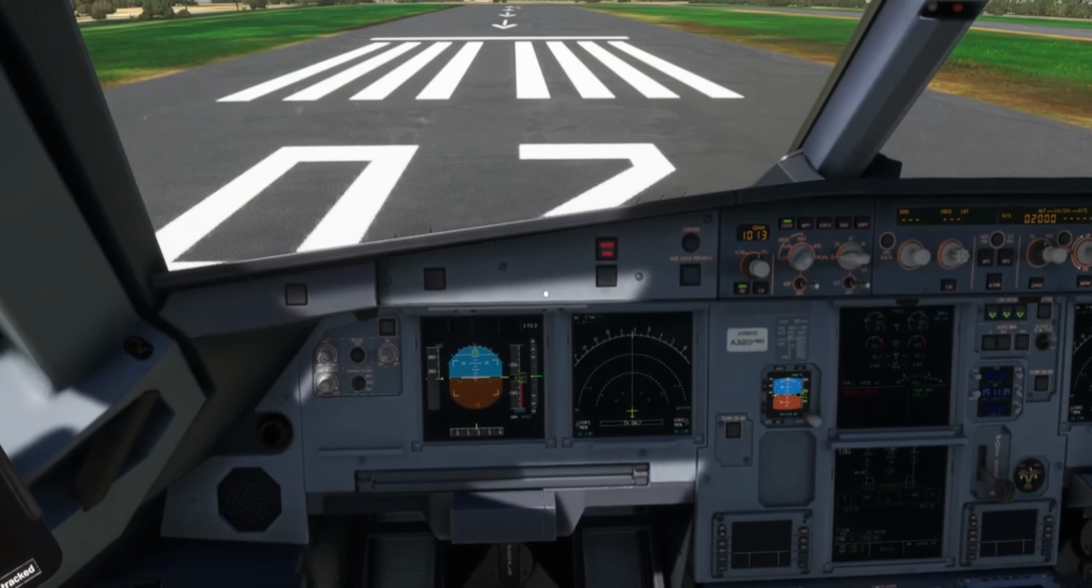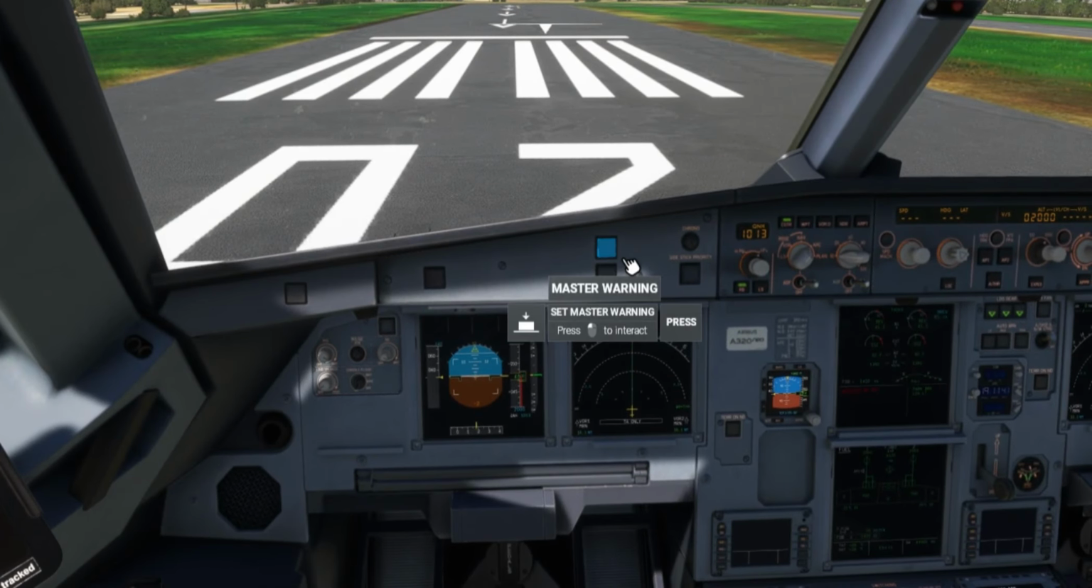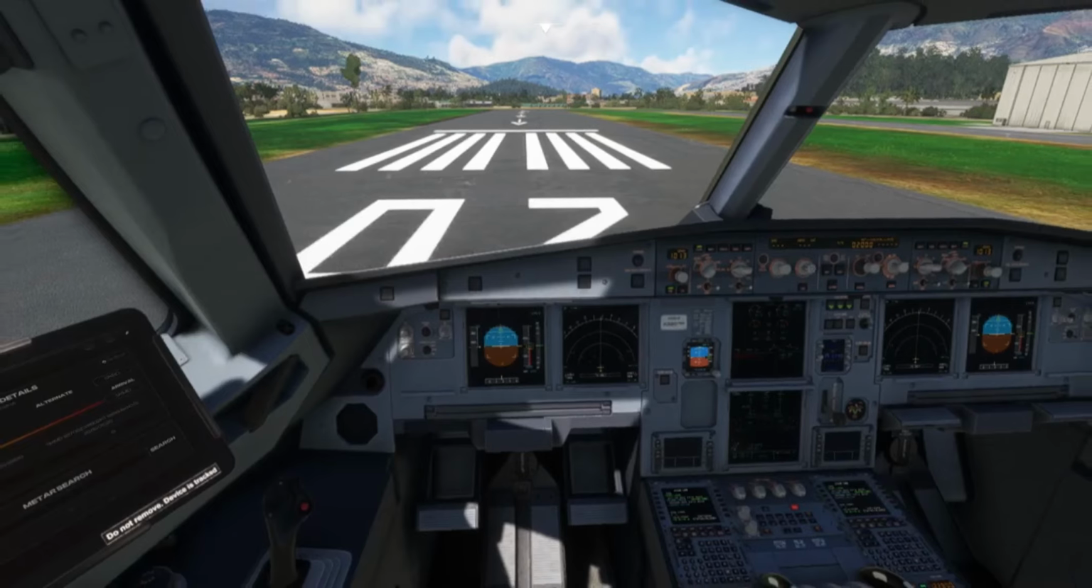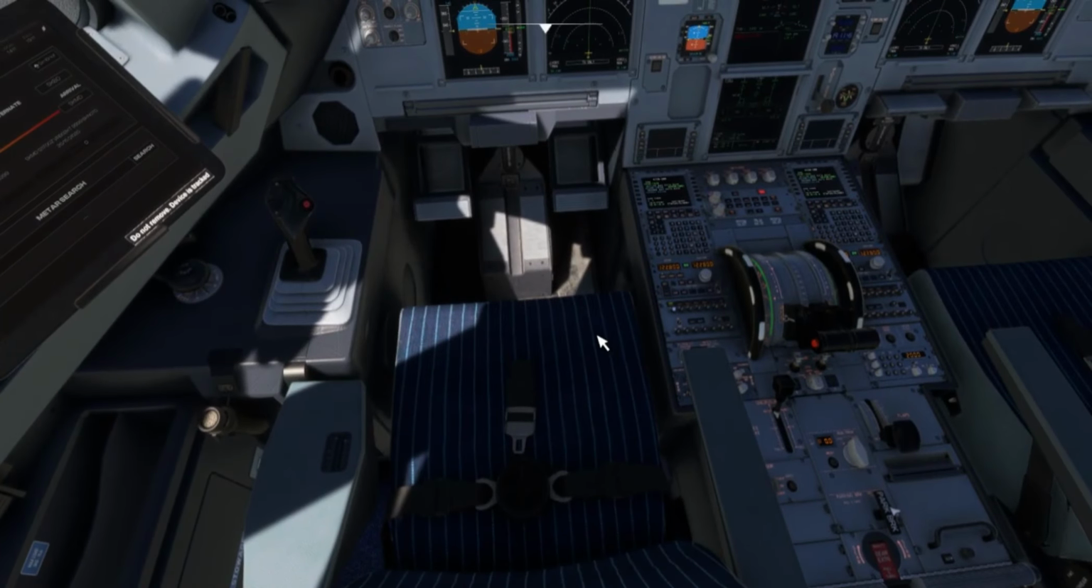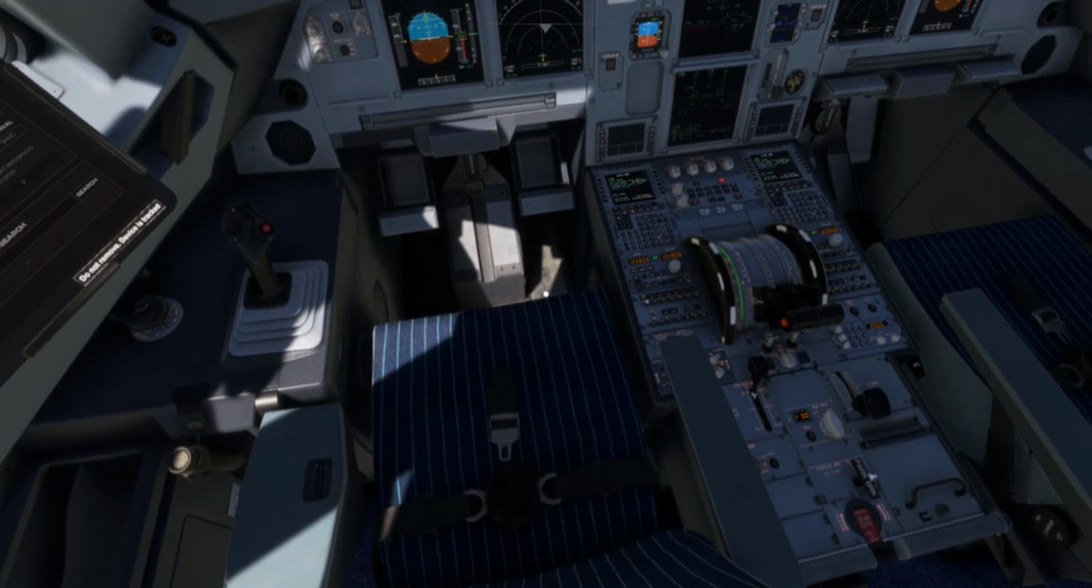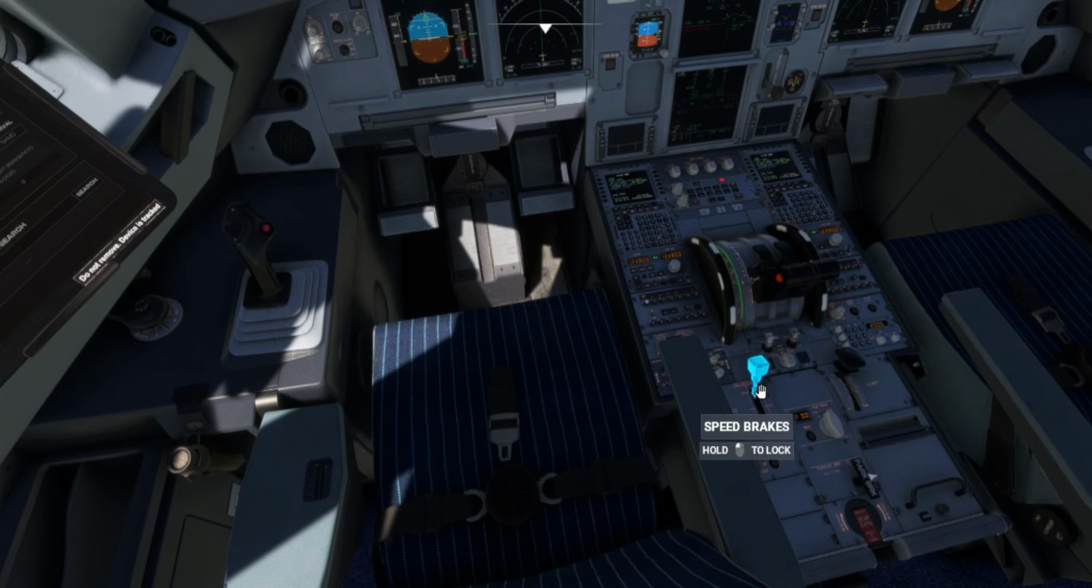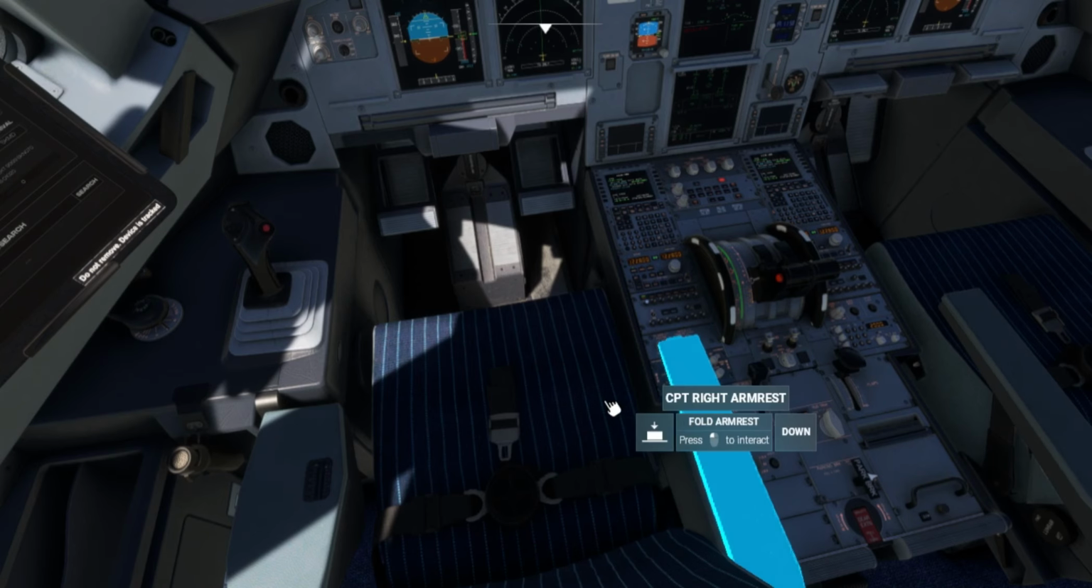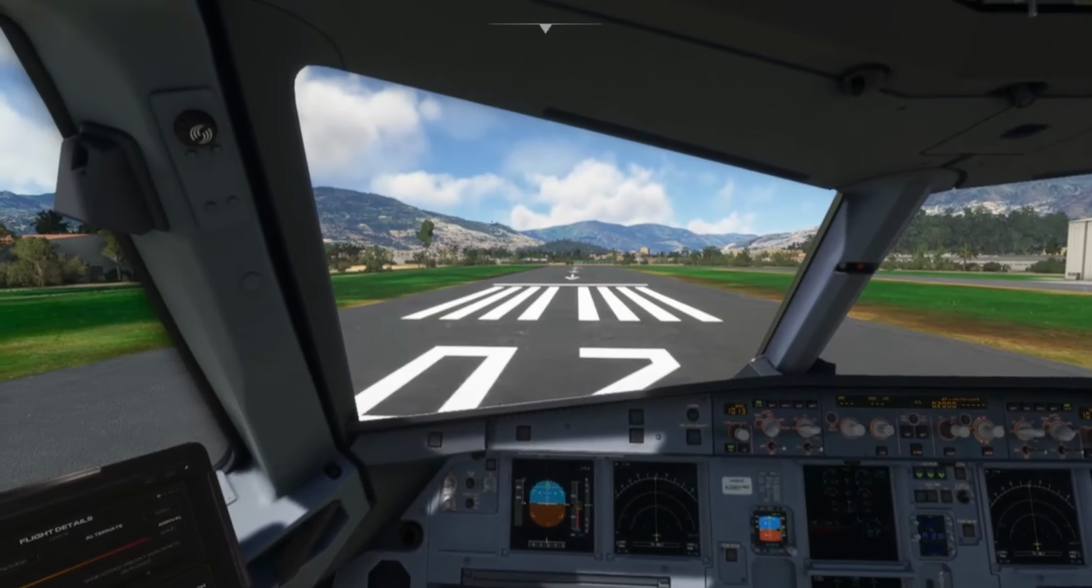Alright, I'm going to turn my caution lights off. My caution off. Let's go ahead and turn that off. Flaps gonna go all the way up. That's gonna go down. And we have safely made it.